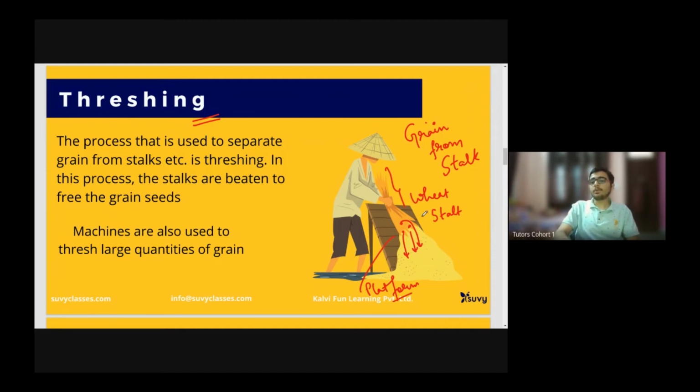And this is the process of separation of wheat or any grain from stalk, right? So I hope this is clear. He'll just take it in his hand, throw it with a huge pressure on the platform and separate out the grain from stalk. Clear? It's very simple and easy. So it's written here also. The process is used to separate grain from stalks, etc.